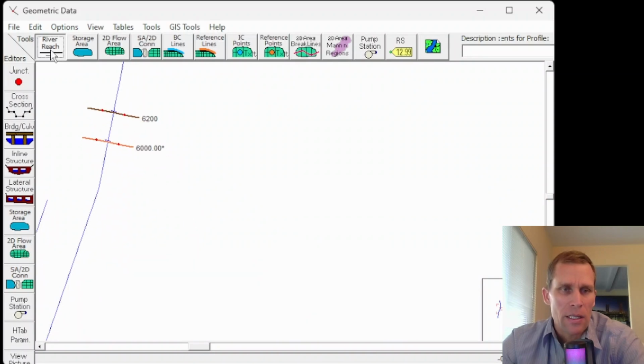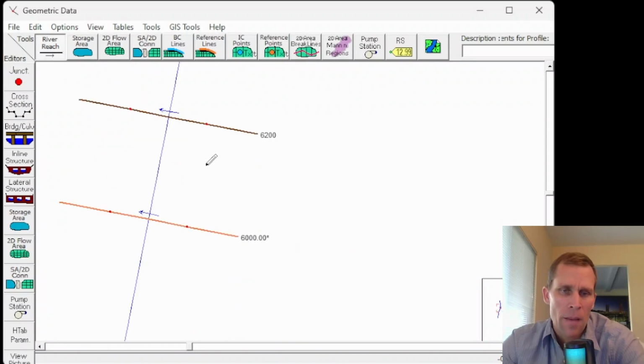That's good. I'm going to click on River Reach, and then I'm going to start the river reach just in the middle here, so around 6,100 more or less, and single left click.